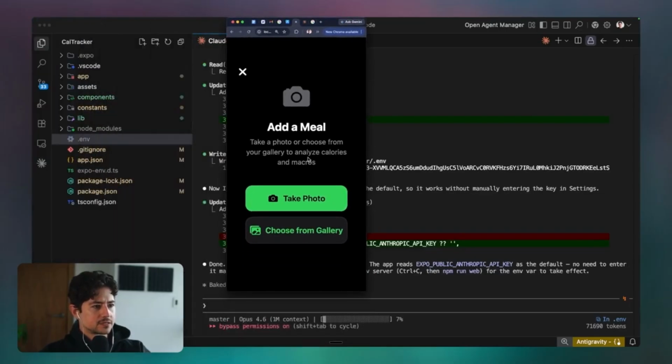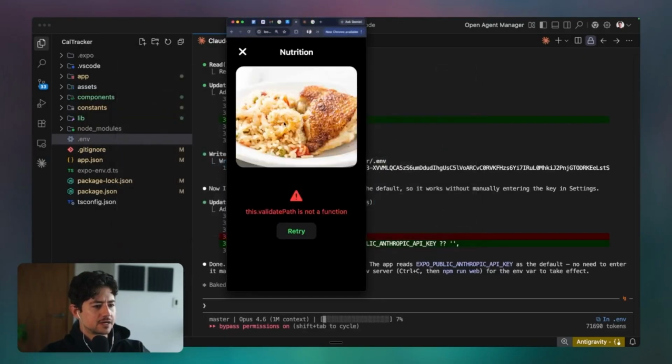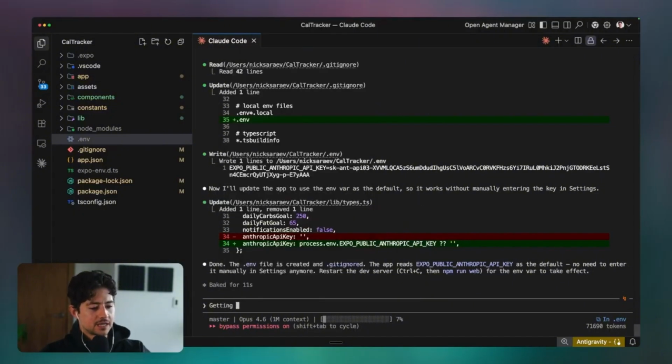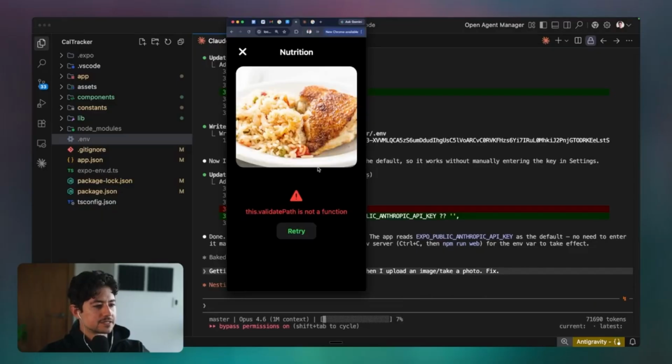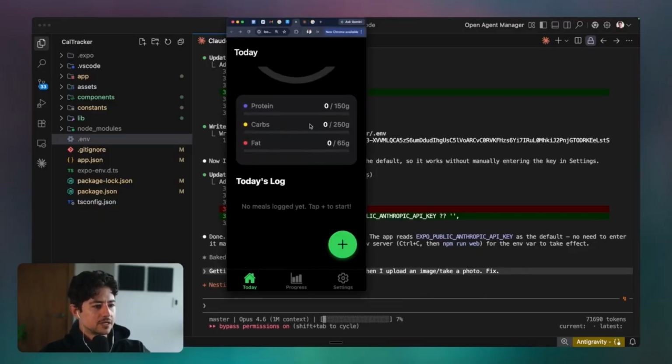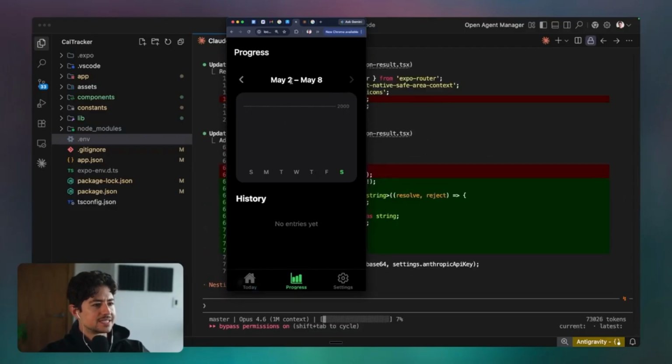Okay, and we're just going to make this a little bit smaller here. I'll click Take Photo, and it'll open up my little file finder. And now you can see we're coming up with an issue: this .validate path is not a function. But we do have half of the functionality done, which is, we can actually upload a file, which is cool. So I'm going to say, getting this when I upload an image / take a photo, and then I'll say fix. So that part's pretty good. I'm sure it'll sort it out in a second, but let's take a look at the progress and see how that looks. So May 2nd to May 8th.